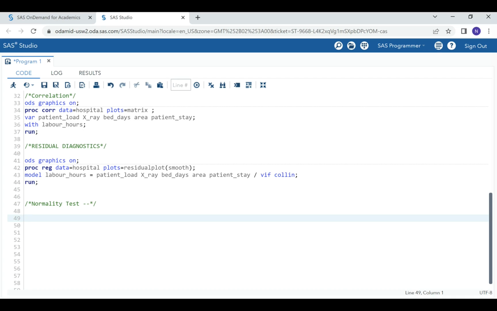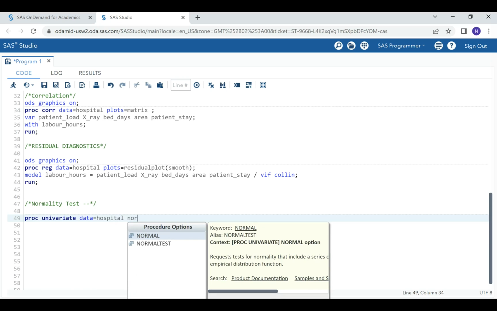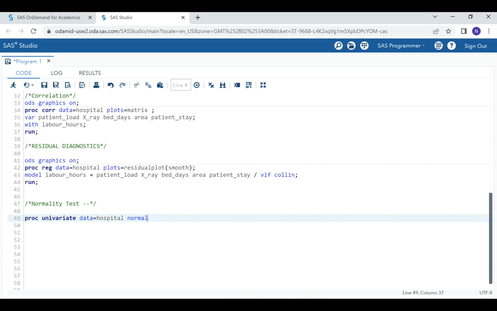SAS provides a procedure, univariate, that enables us to do a normality test. So proc univariate and our data. Because we want to perform a normality test, we have to specify the option test normal. As we can see here, it requests tests for normality, so that is what we want. I'm just going to copy the independent variables and we are ready to run and interpret.